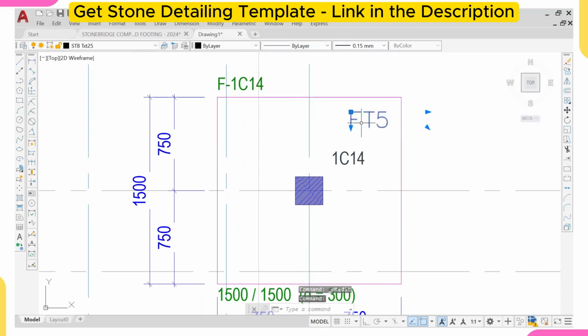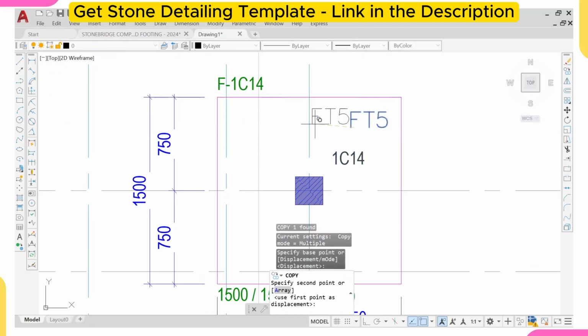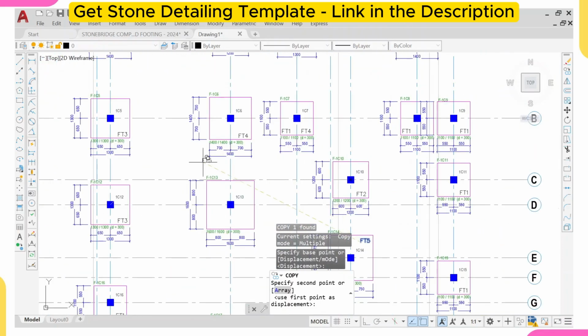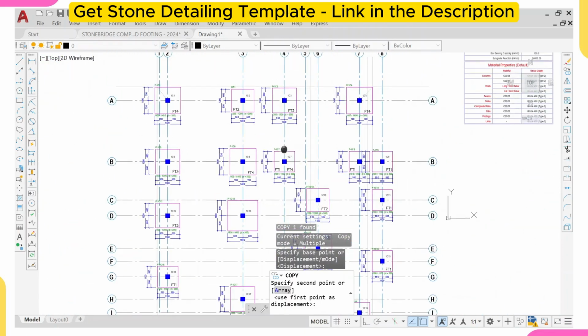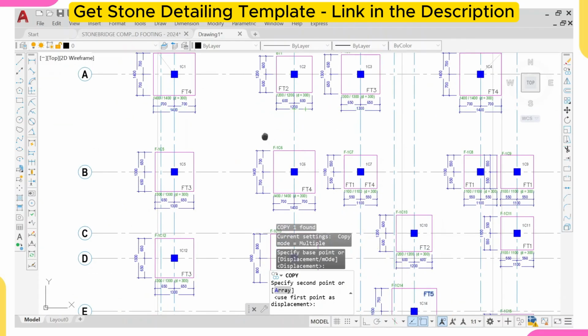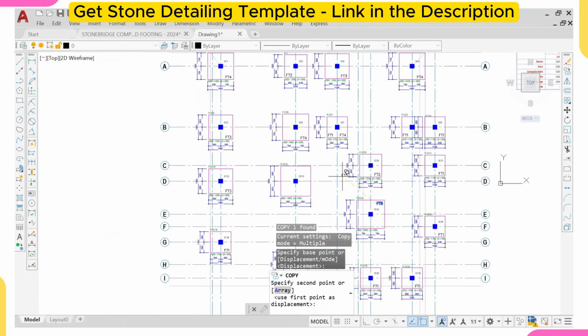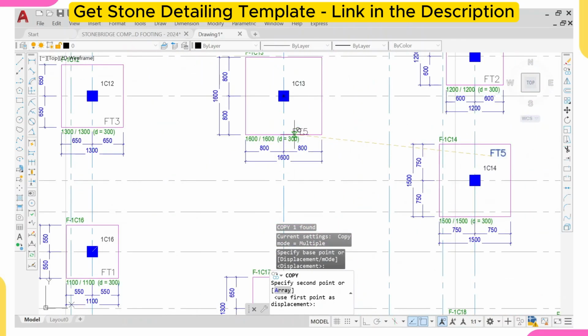I'll then click on this, CO, enter, copy it. Where am I having footing 5? I think this is the only footing 5 we are having. I think this is the only 1,500 footing that we're having in this drawing. I think yes, it is. So the next one is this 1,600.